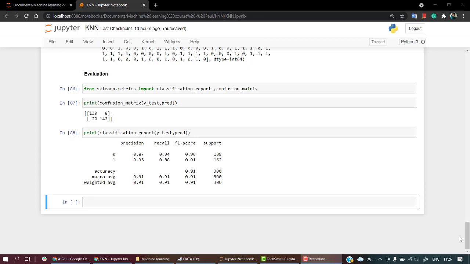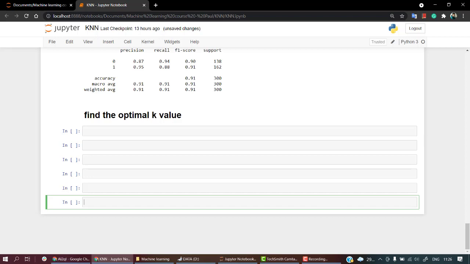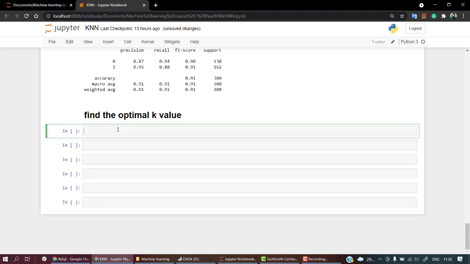Okay, so let's start by plotting a graph for our different k values. Let's name the section as find optimal k value. Let's create some new cells. First of all, let's create an empty list. In that empty list, I'm going to store all the error rates. So error rate is equal to an empty list.